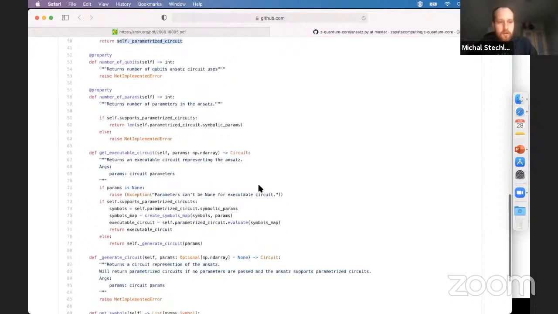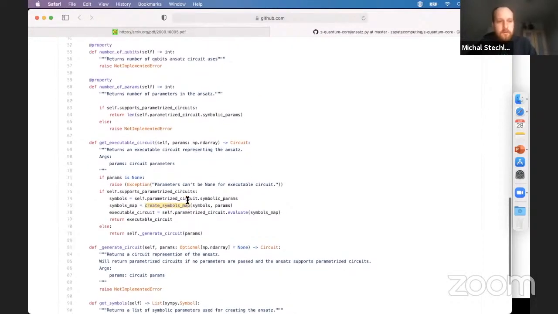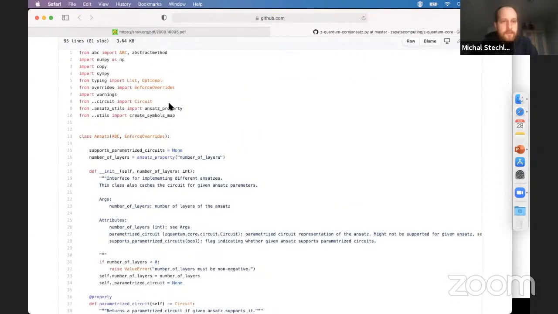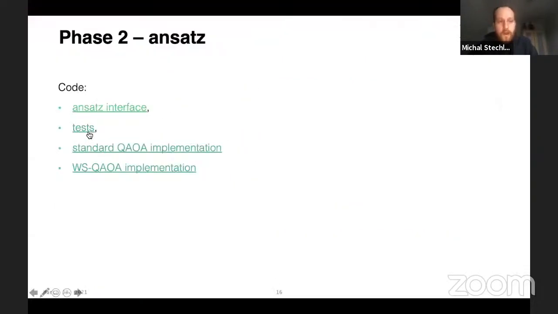Okay, and also you always know that if you call a get executable circuit method on your Ansatz, you will get a particular output, and it's not that you have different methods called get circuit, get executable circuit, get circuit with parameters, and so on. So it's nicely unified. And so that's one benefit.